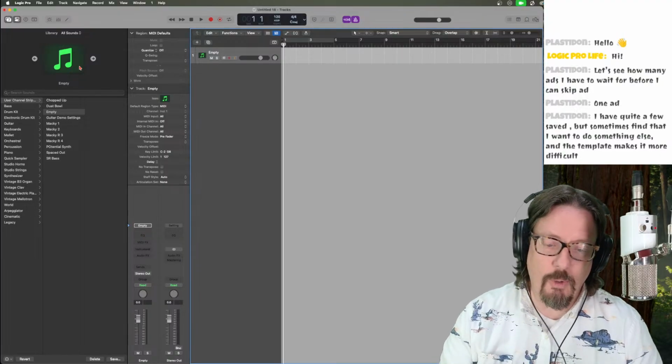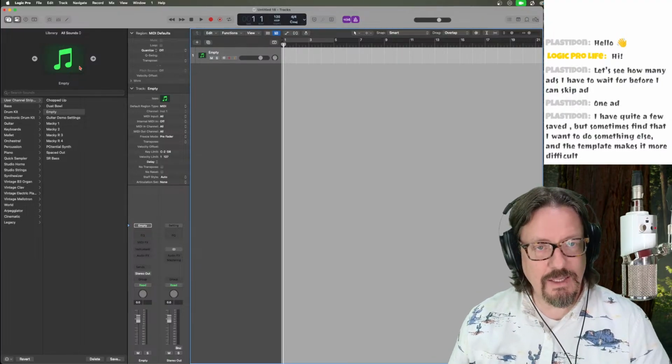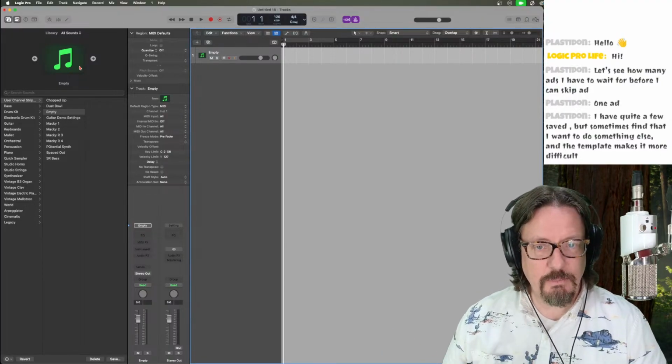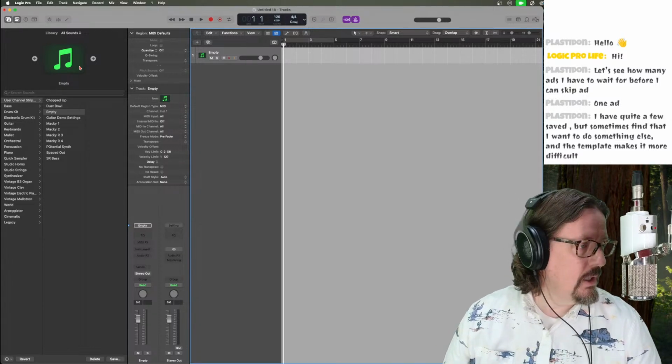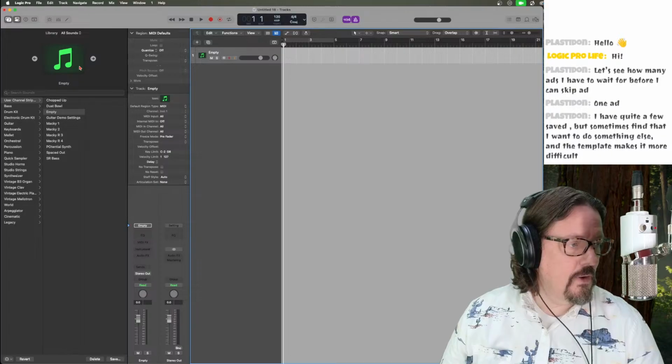And then later you open up your template and it doesn't have that setting saved because there's some different factors that we have to consider. Okay, cool.